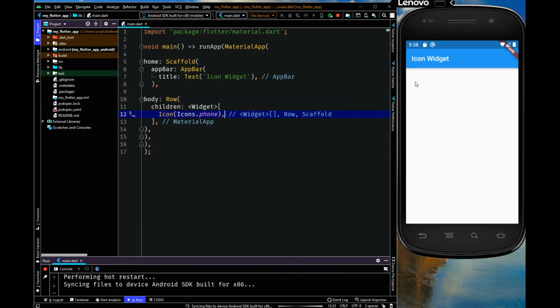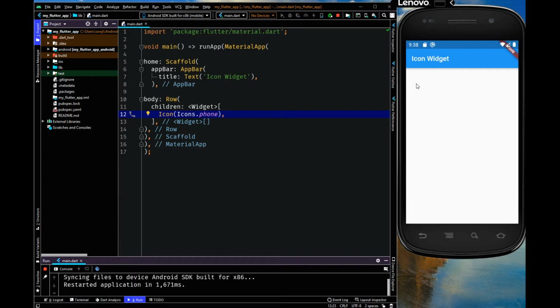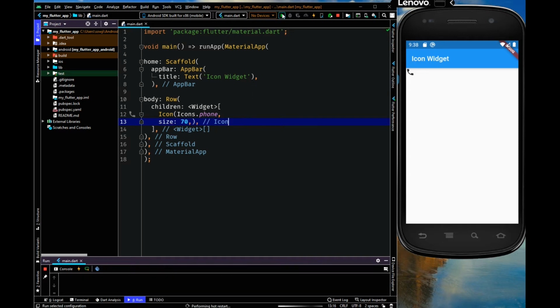So let me save and run this. See, the phone icon is added. Let me resize it using a parameter called size. You can customize this icon using many parameters in this icon widget. So add a comma here and then add the size parameter. Let me give 70 here. So now you can see the size of this icon has increased.